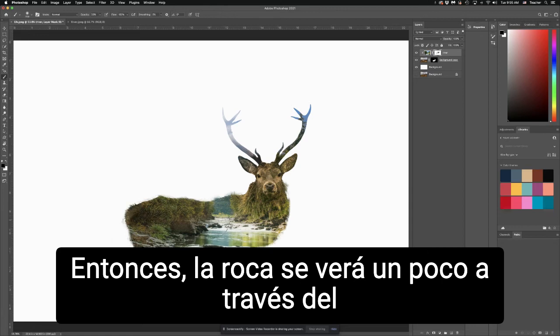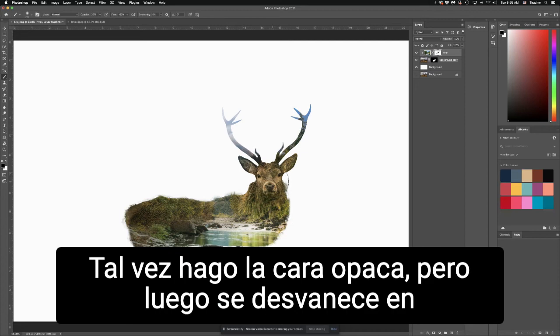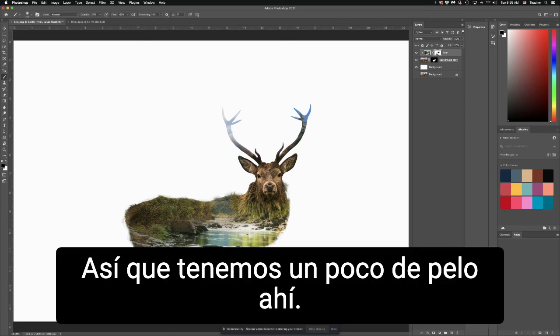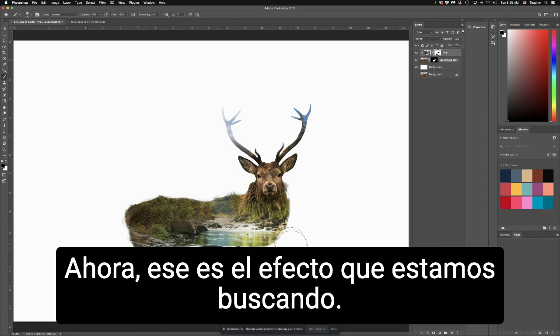I want some of the rock to be seen a little bit through the hair, which is kind of what I want. Maybe I make the face 100% opaque, but then it fades off up in the horns or antlers. Fades off at the bottom. So we got a little bit of hair in there. Now that's kind of the effect we're looking for.